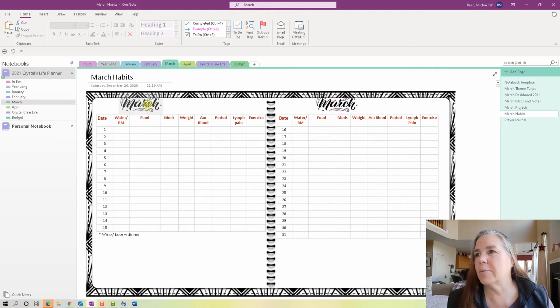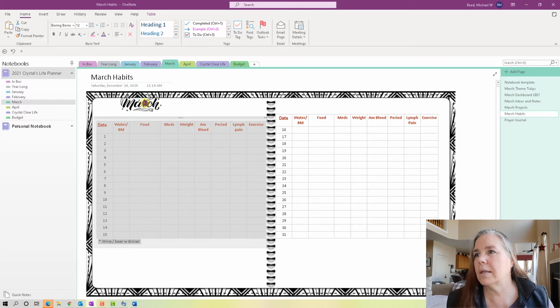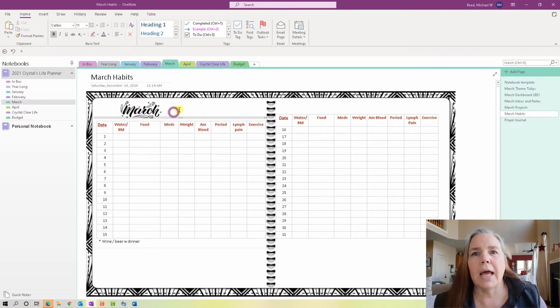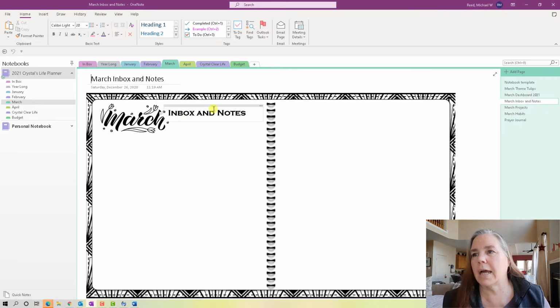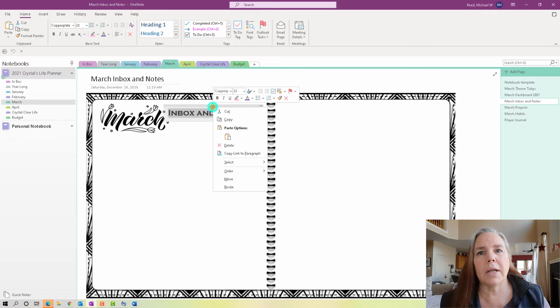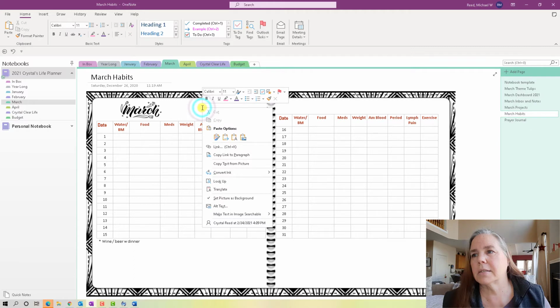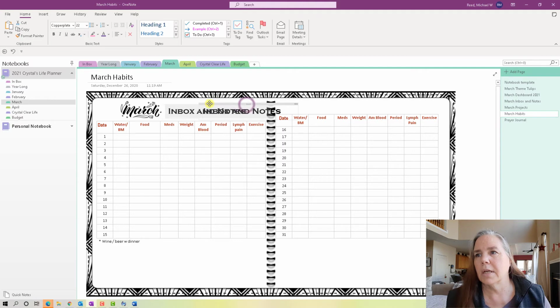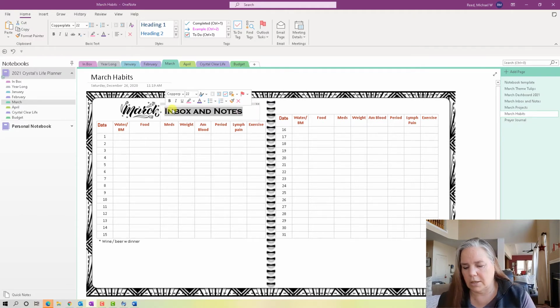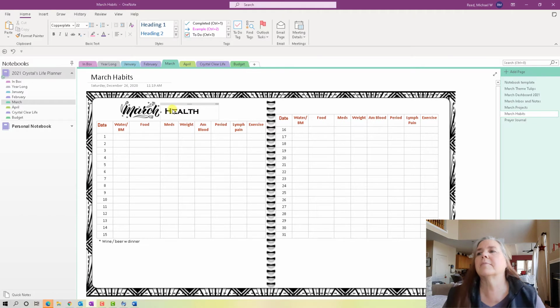So let's move this down a little bit and move this down a little bit. And you know what? I kind of liked the inbox and notes style that I did here. So I'm going to copy that. Why not keep it consistent? Go back over here to my habits page and we will paste that in. Now, of course, we don't want it to say inbox and notes, but that's easy enough to change. We can have it say health and habits. There you go, get some consistency going.